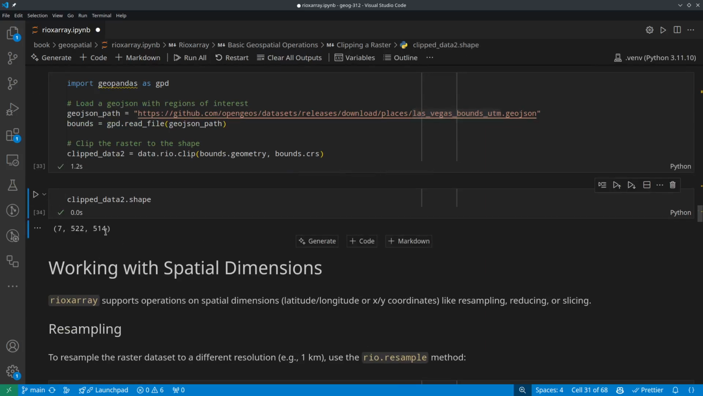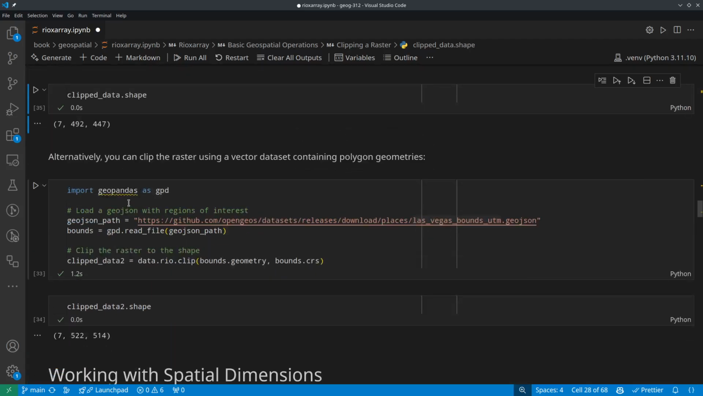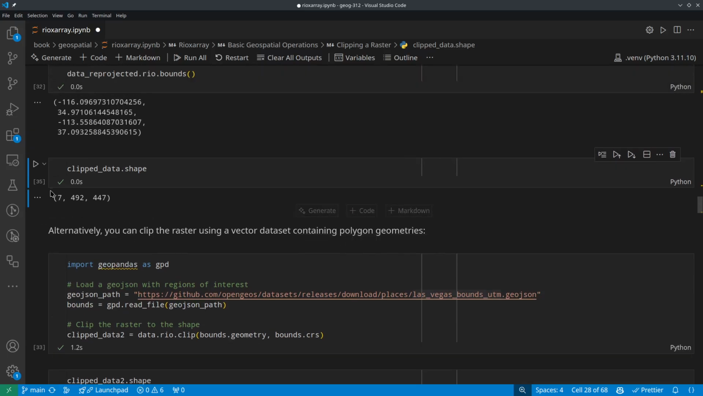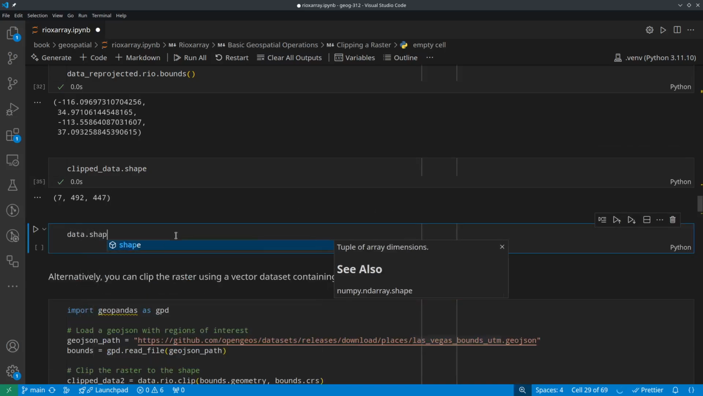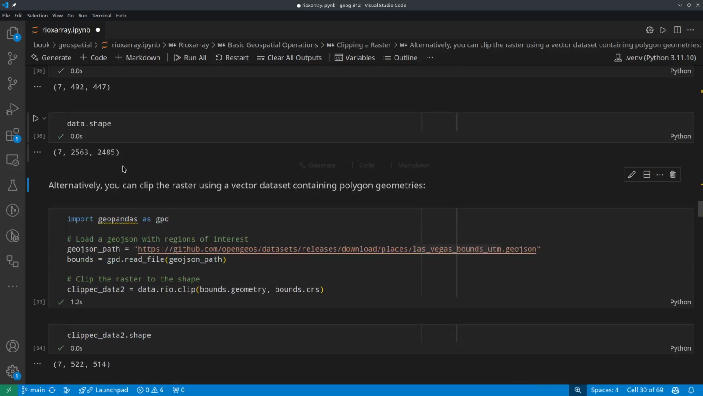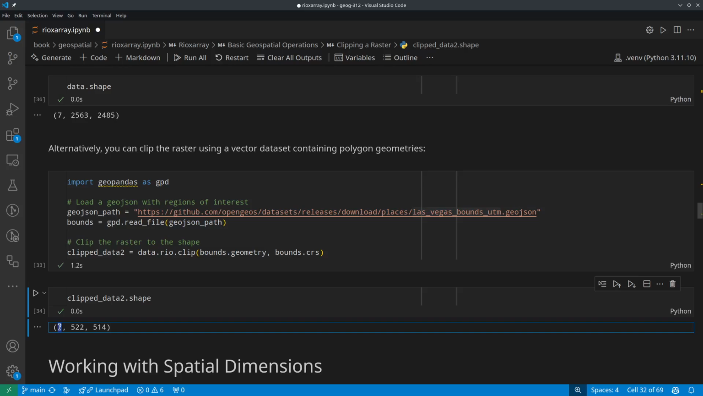And then you can see now it's much smaller. So this is the original shape. What I'm saying is you should be doing this one, data.shape. Right, so this is the original one. This is after we do the clipping. So it's still 7 bands. How many rows? 522 rows and 514 columns.